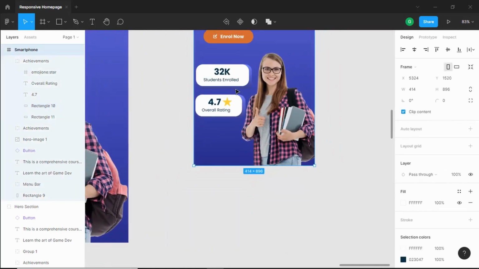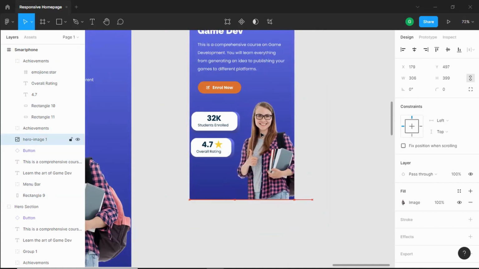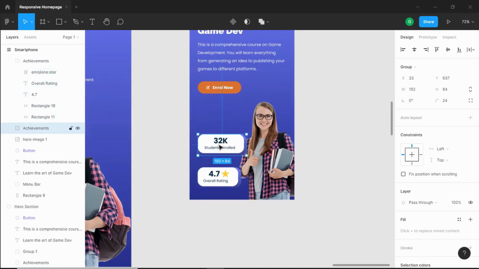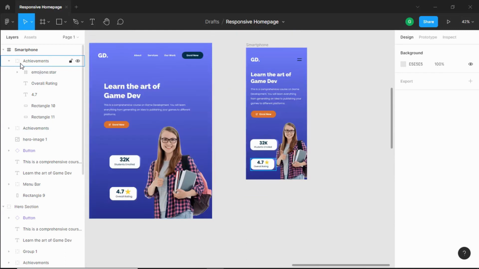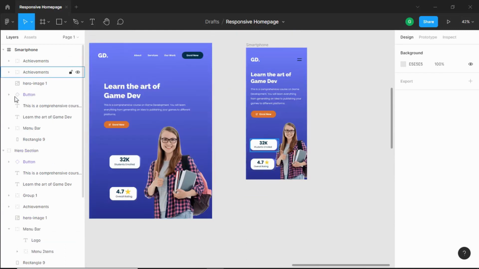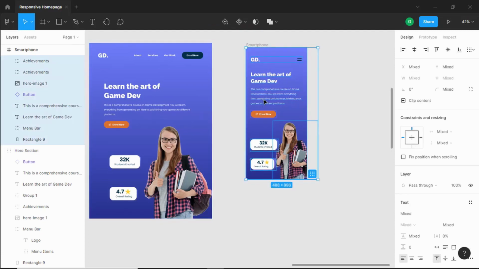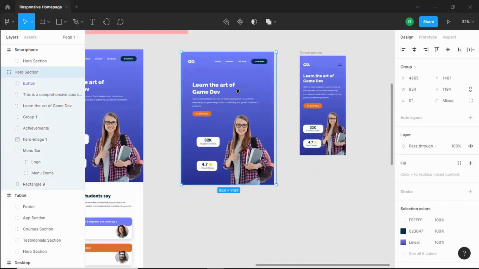Alright, that's it with these 2 elements, and I think we can move this image to the right a little bit, and let's move these elements over here to the bottom, and I think that looks alright. Alright, that's it with the hero section of our mobile version. So let's select all of these elements inside the smartphone, and let's group this. So I'll just press Ctrl G, and let's name this hero section. Alright, now we can delete this hero section from here.